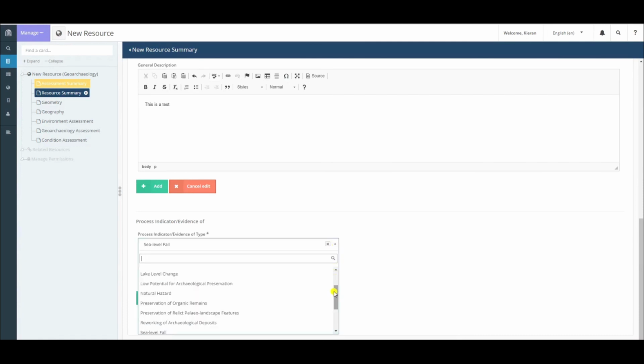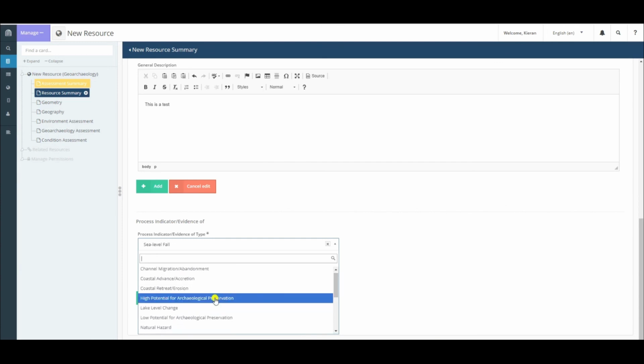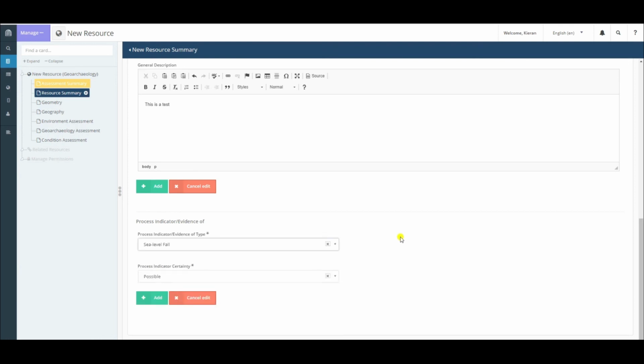And as you go through the list, you will also see there are some categories directly relevant to archaeology. For example, preservation of organic remains, low potential for archaeological preservation, and high potential for archaeological preservation. So all these things give us useful information in very simple terms to archaeologists and heritage managers.